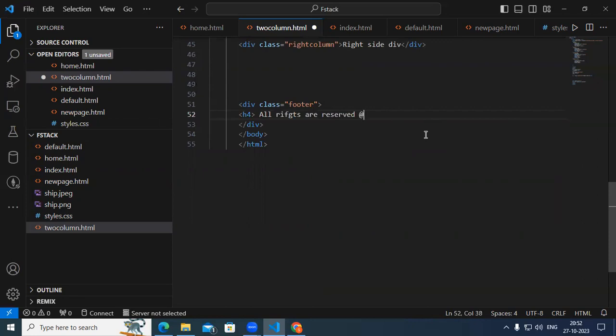Not the at-the-rate symbol, we need to use ampersand here. Ampersand COPY we need to put like this. This is basically the copyright symbol. When we render here, it's going to show the copyright symbol for us.